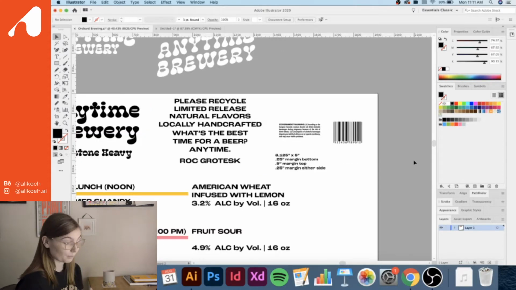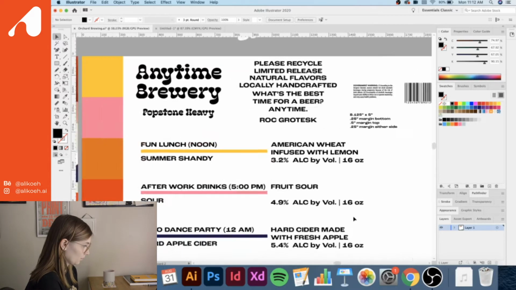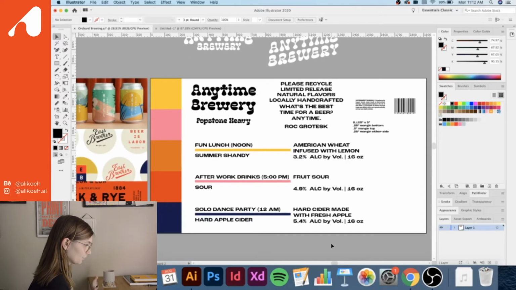So things to keep in mind. For alcohol packaging, it's usually a little bit more strict and you have to have certain things on the packaging itself, such as the alcohol content, and you always have to have a government warning. So let's jump in to our file.